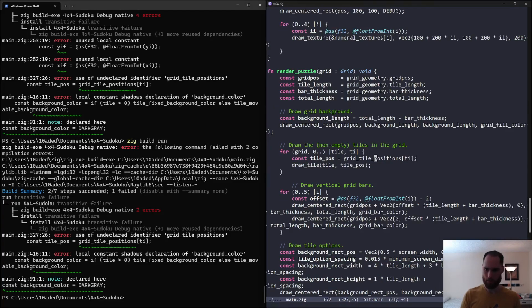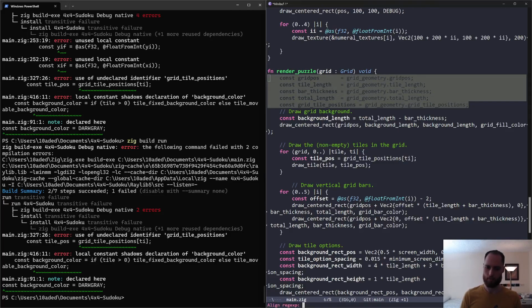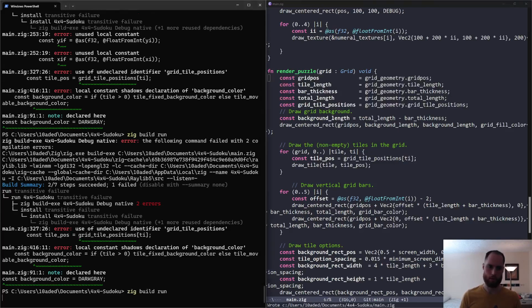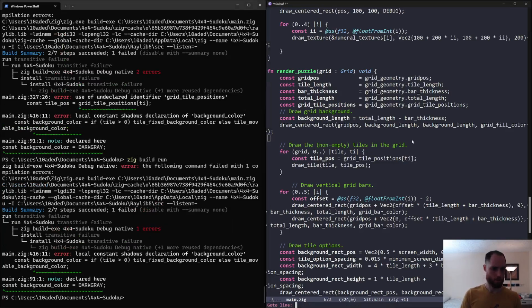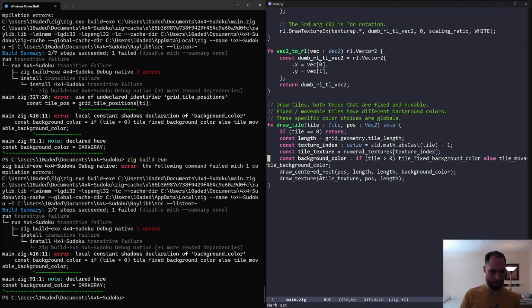327, grid tile positions also confusing. That is okay. Now we can just say that these grid tile positions is equal to the grid geometry's grid tile positions. Okay, 416. The local constant shadows declaration of background color. Oops, I guess I really should have left this as tile background color.